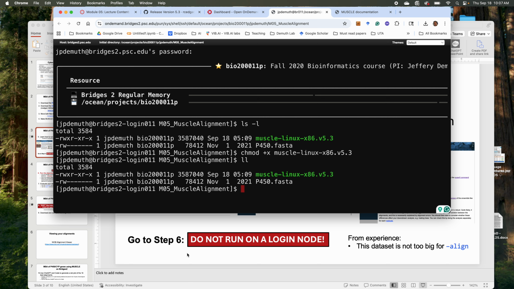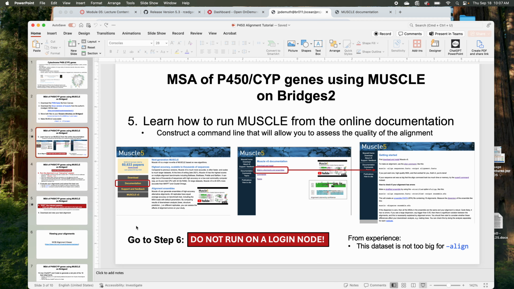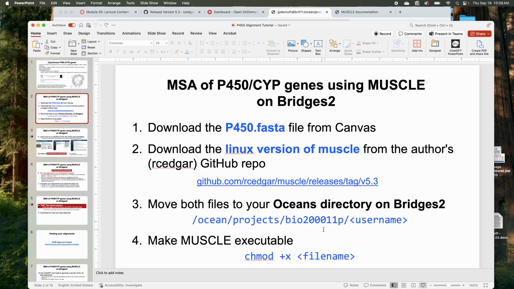You need to get rid of those. But the reason I was telling you about each one of these is that every program you run, you tell it the input and sometimes you tell the output. If you go onto the PowerPoint, it has the path for you: projects, bio, 2011p, username.